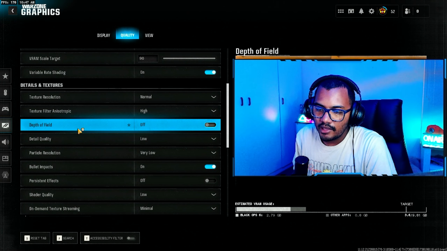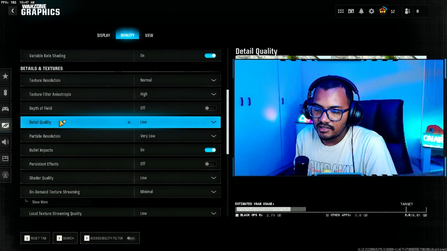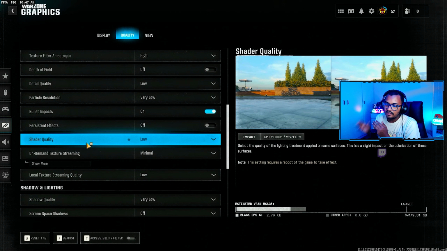Okay, let's go to depth of field, detail quality low. Basically everything from here on off. Shader quality definitely off. If you have this on, this will eat your frames up.